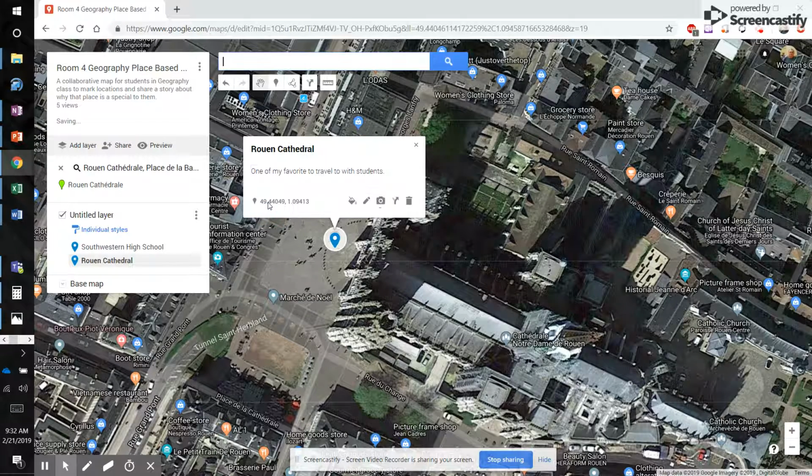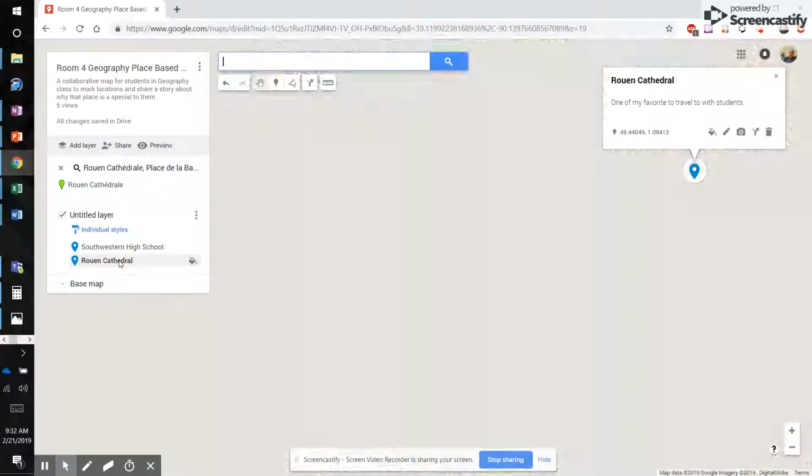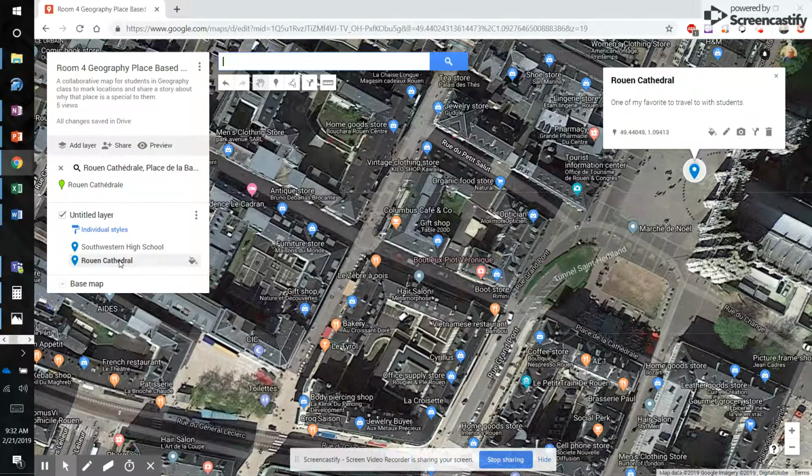I'll click Save, and then here we go again. We see that I've got 2 particular places within the map for our project. All right, well, good luck, and I hope you find a lot of different happy places as you work your way through this particular project.